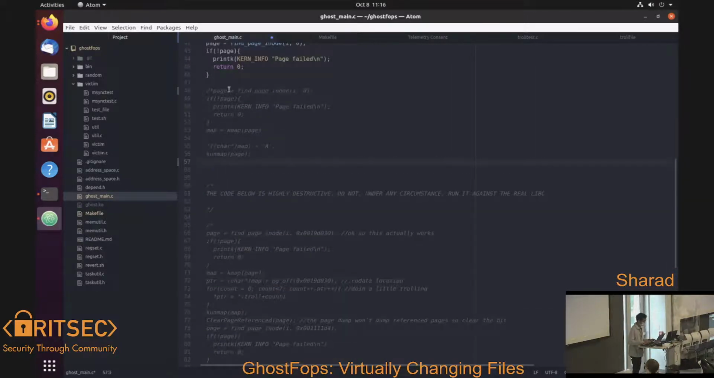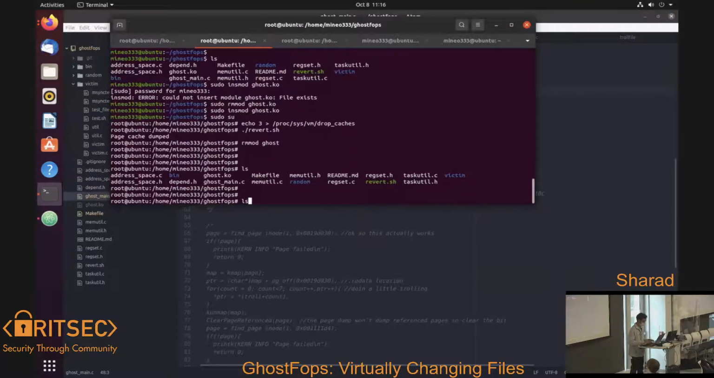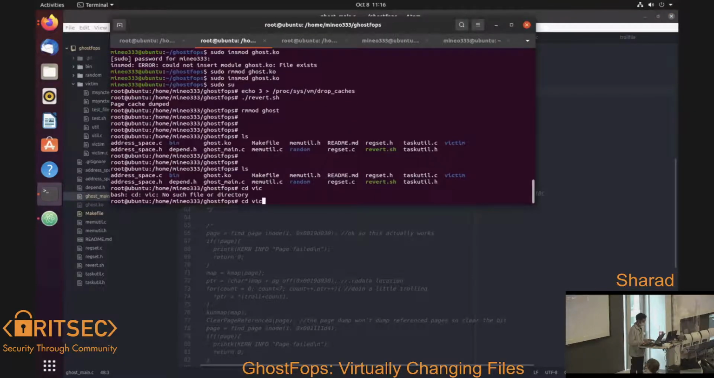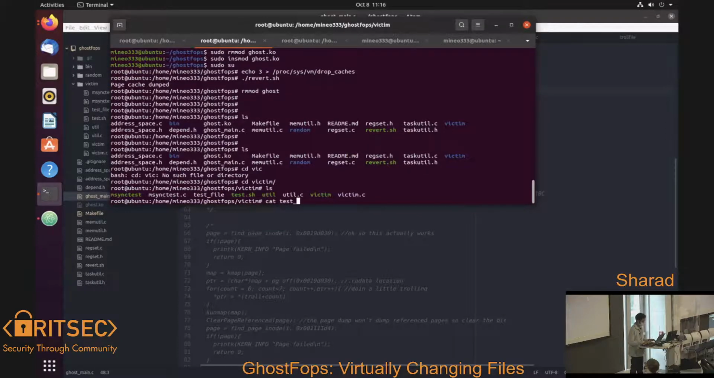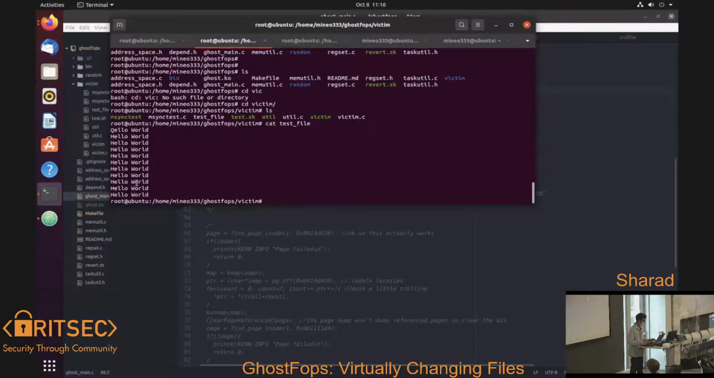So I'm going to show three demonstrations of increasing complexity to show what this does. We have this file called test file here. It just has a bunch of hello worlds in it, and you have the Q there. So what this first test is going to do is modify that Q to an A, and I will show how it really is temporary.